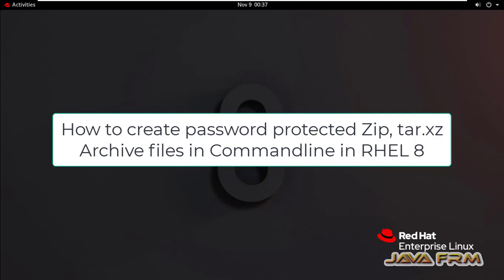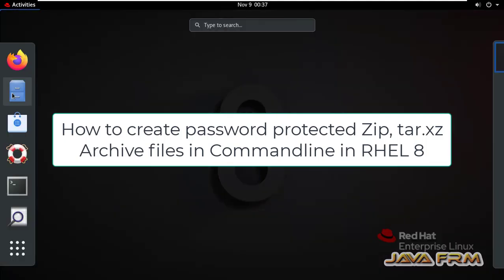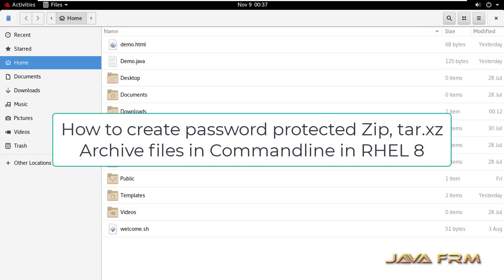Welcome to Java Forum. Now I am going to show you how to create a password protected zip file in the command line in Red Hat Enterprise Linux 8 operating system.